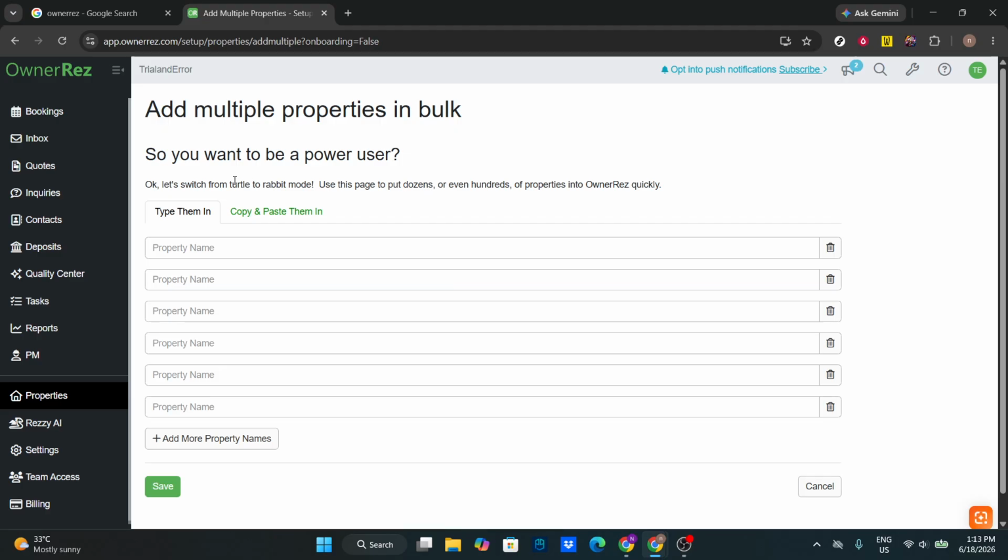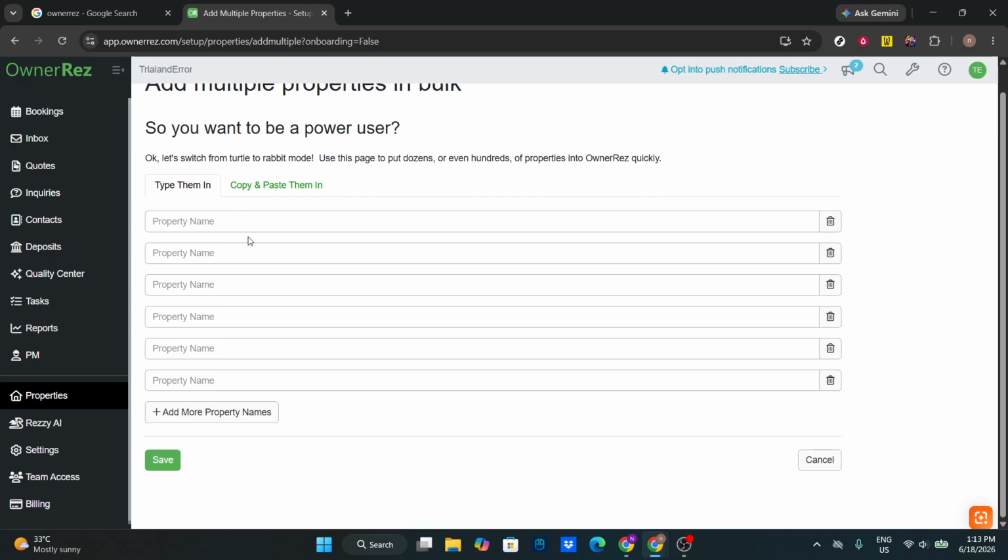Now you'll be taken to a screen where you can type in the property names. Enter each property name carefully in the provided area. Make sure the names are clear and easy to recognize, since these labels will help you identify each property later when managing bookings, calendars, pricing, and other details. If you have a naming format you already use, this is a good time to stay consistent.